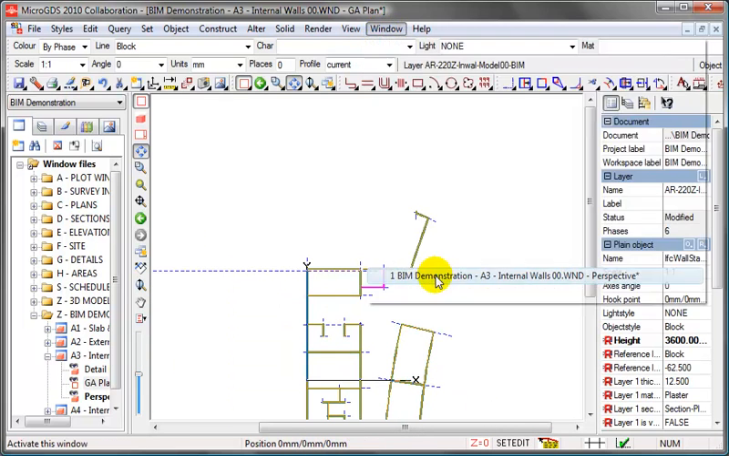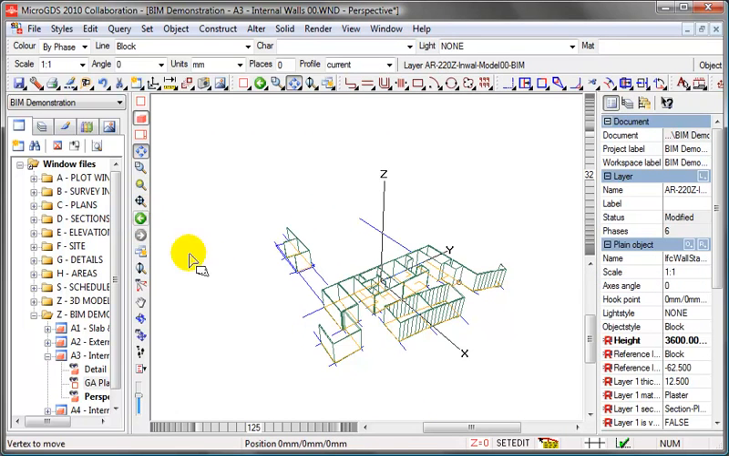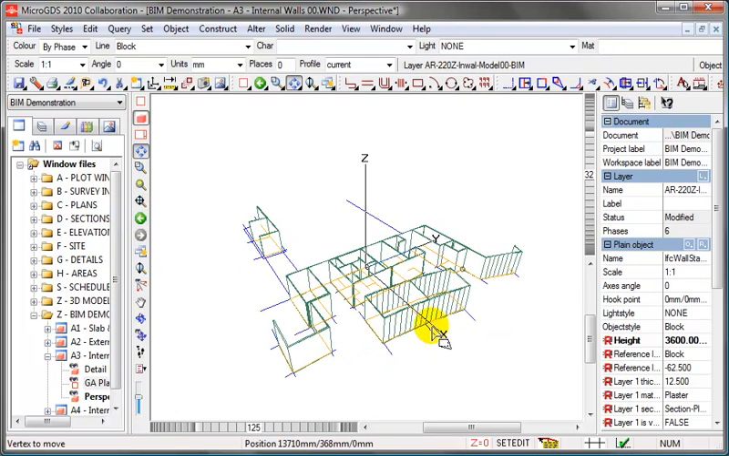So if we look at that in 3D, there they all are. They look fine, and you can see here the faceting now, which gives a fairly smooth curve around these walls that are following this large radius.